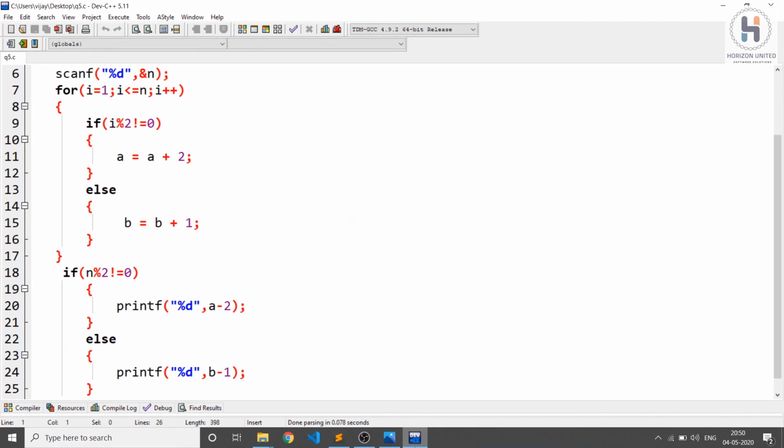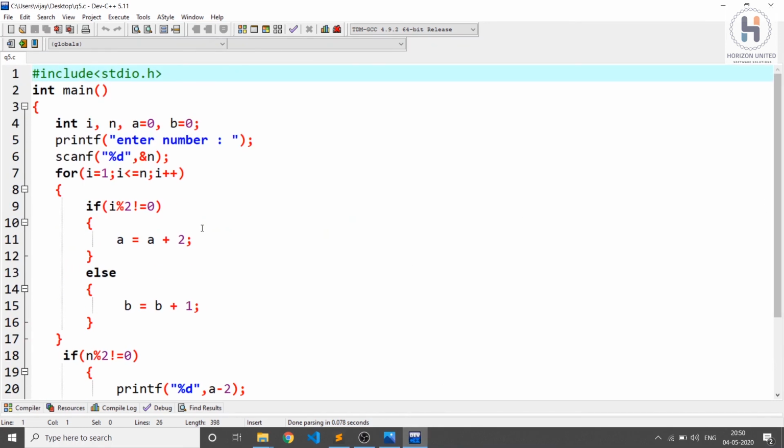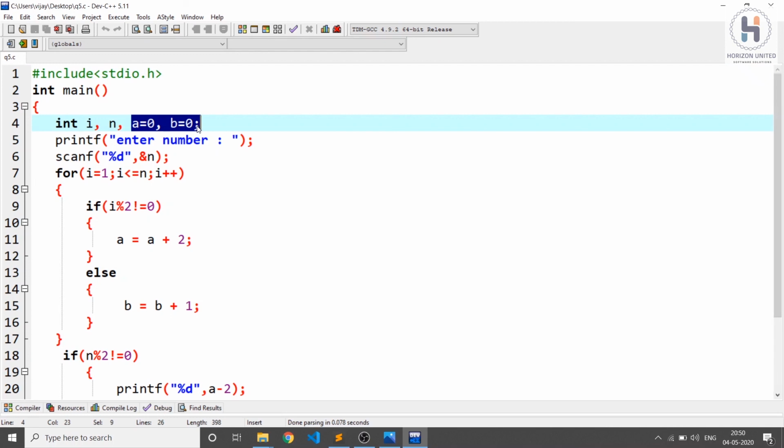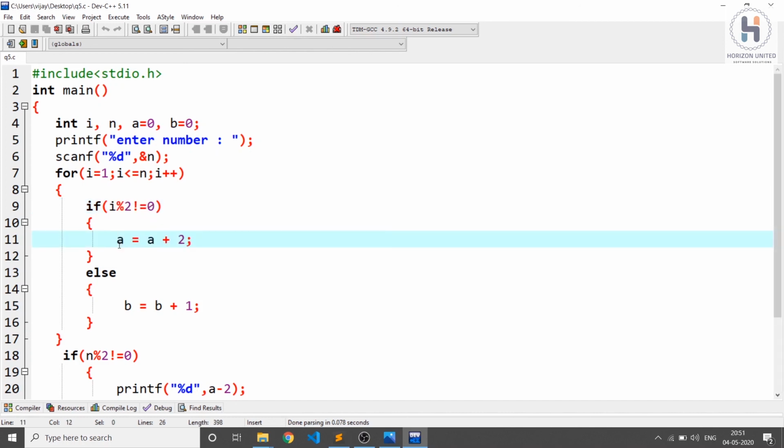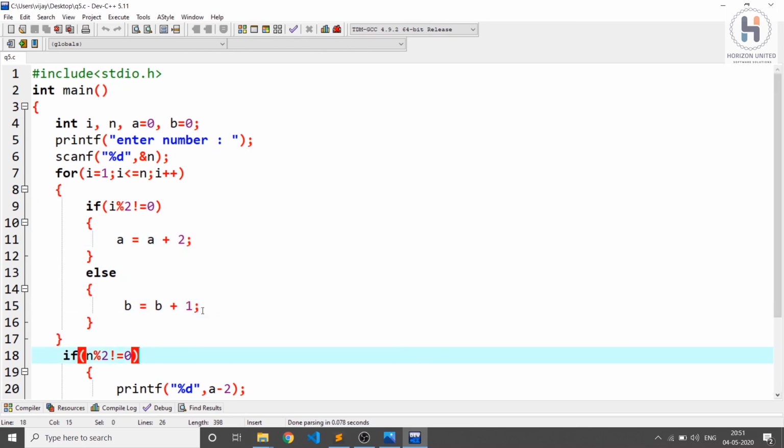How does it work? So initially here zeros, so that's why we're going to take a value as 0 and b value as 0, just like the previous programs. I'm going to take the same logic part. So for i equals to 1, i less than or equals to n, and i plus plus, and to determine whether it is an even term or odd term, we're going to make use of this condition: i modulus 2 is not equals to 0. If it is not equals to 0, it's an odd term. If it is an odd term, we're going to take a into consideration. If it is an even term, we're going to take b into consideration.